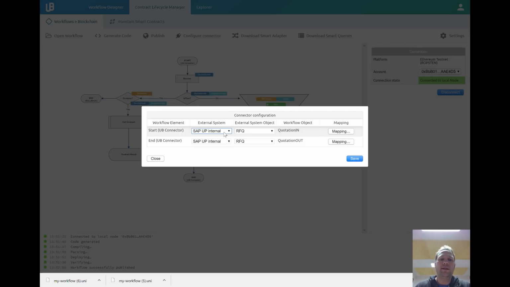What will be presented here later is all technical channels you can think of, like web services and also polling file systems or databases. And based on the external system you choose, you are presented external system objects. So in this case, the request for quotation object from the SAP. And we have the workflow objects, which are our representation, our Unibright representation within the process. It's a quotation in and quotation out.